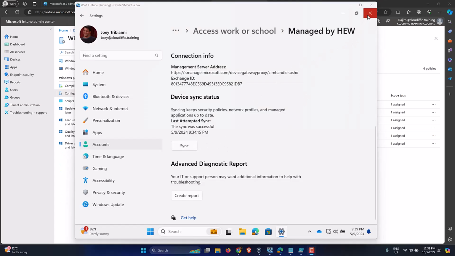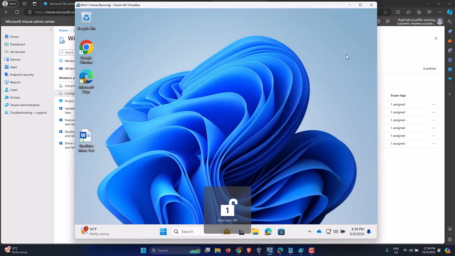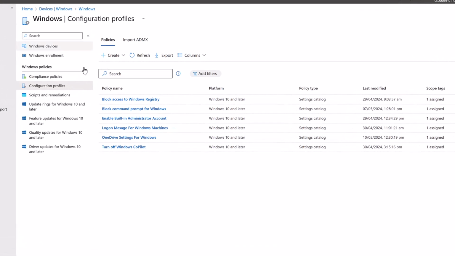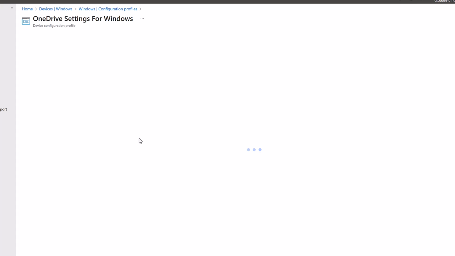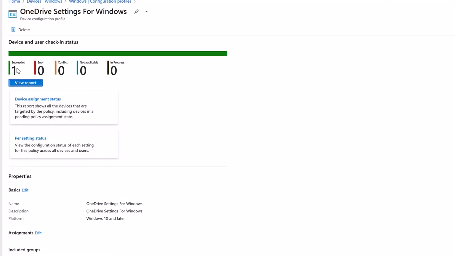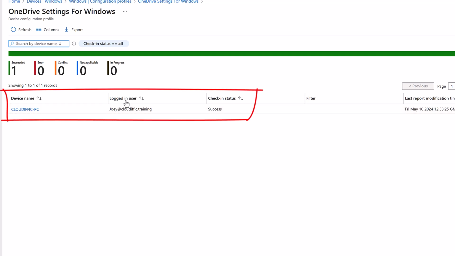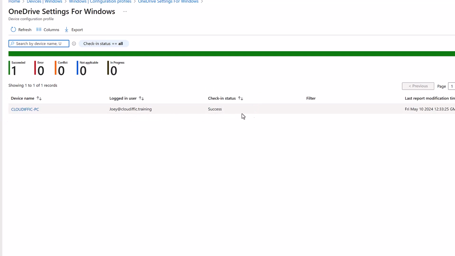So let's close the settings window and see what has happened in the Intune portal. So let's go back to the Intune portal. We click on devices, Windows, and within Windows, we go for the configuration policies. And we pick the policy that we have created, which is OneDrive settings for Windows. We click on that one and we look at the report. So it says one succeeded. So that's our one machine that we have. We click on view report and it says the device name on which the policy was deployed is cloudific-pc. The user who is logged in is joy@cloudific.training. And the check-in status is successful and gives a date and time. So let's go back.